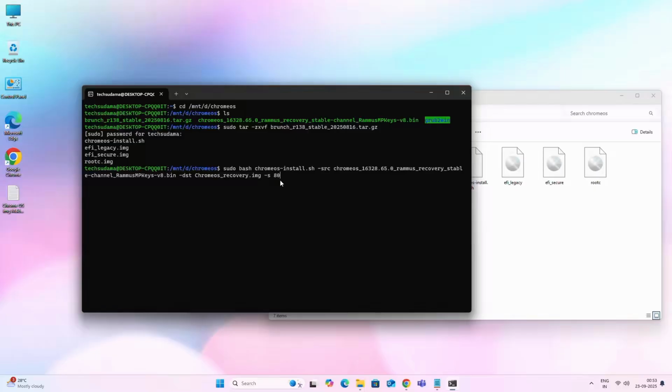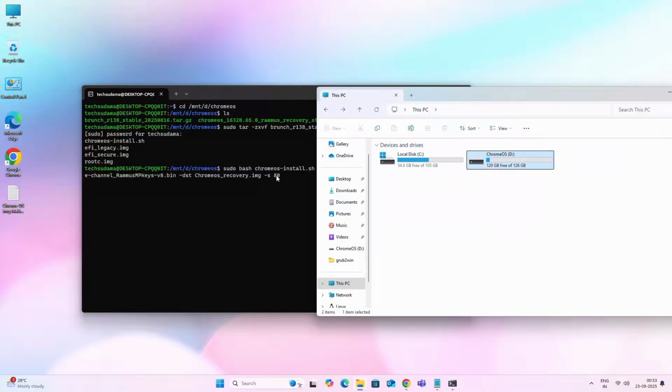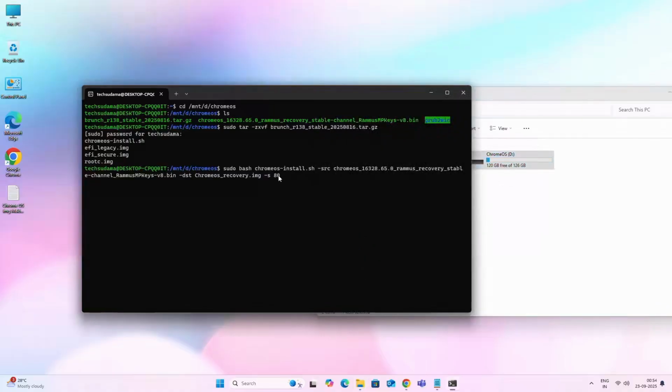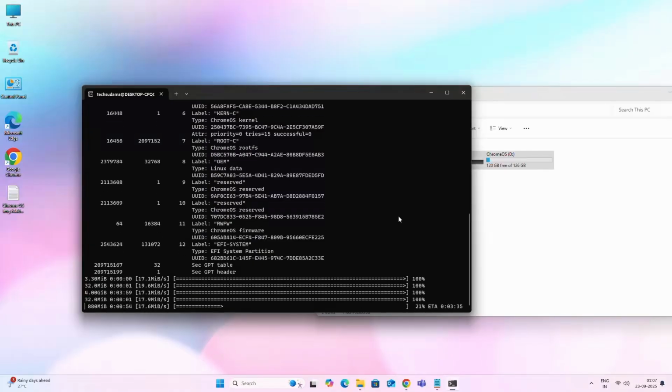Then after s, the number describes the size of the img file. Keep in mind, I've chosen 126 gigs, and the image size is 80 gigs, so there will be enough size. Also, I can use 100 gigs. Make sure 20 gigs of space are free. Now hit the enter key. Now we'll have to wait 10 to 15 minutes to complete the process.